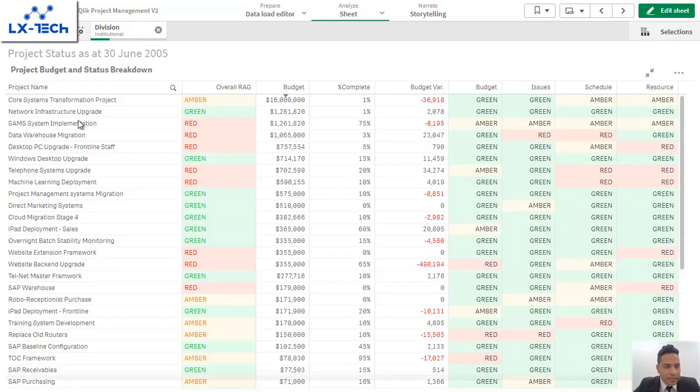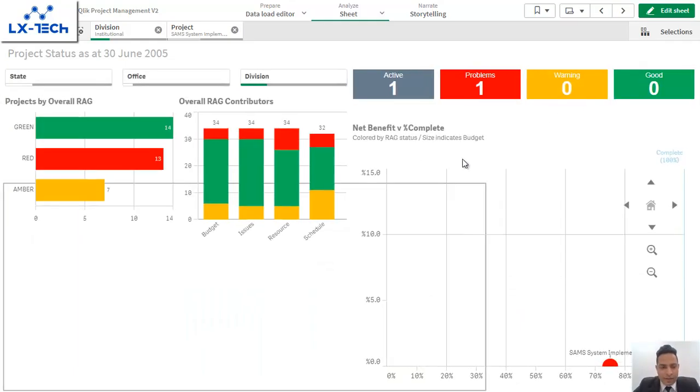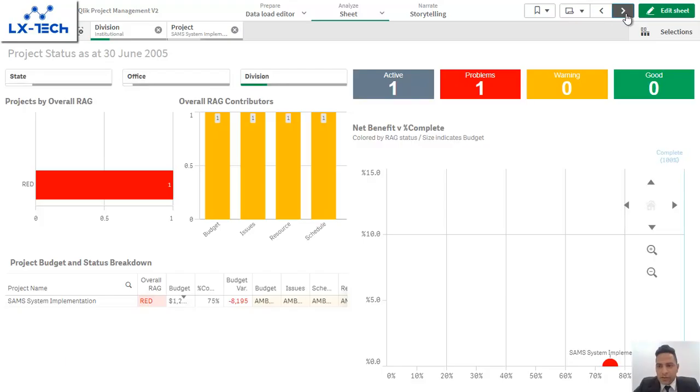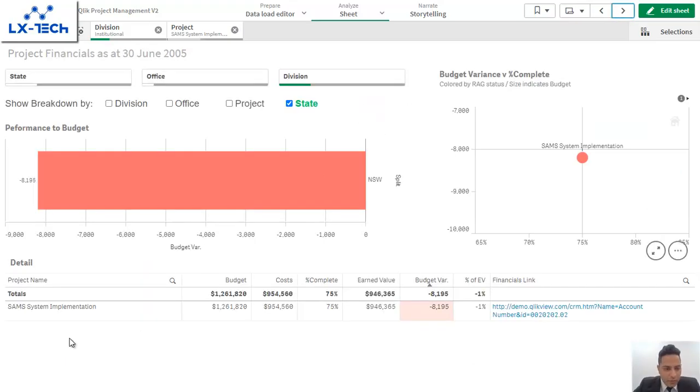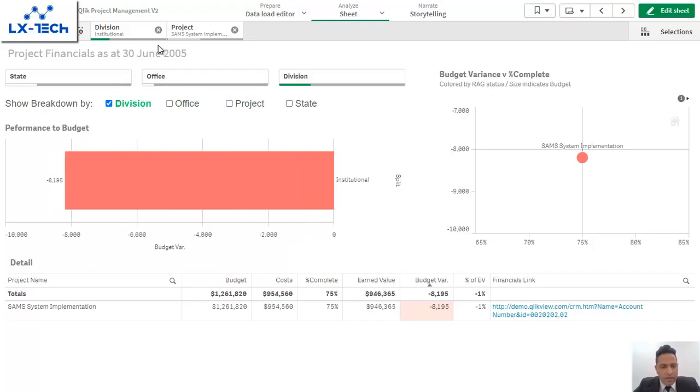So if I choose SAM's system implementation as one of the projects that is showing in red, and I would like to drill further, I can see where exactly this is located. At the same time, I can see by project, by office, by division. So it's linked the same from the first dashboard to the last.